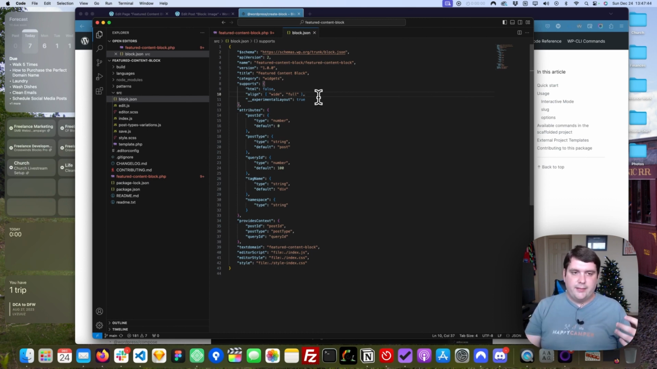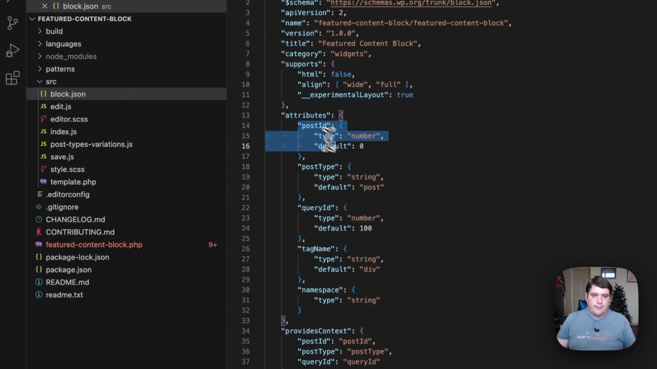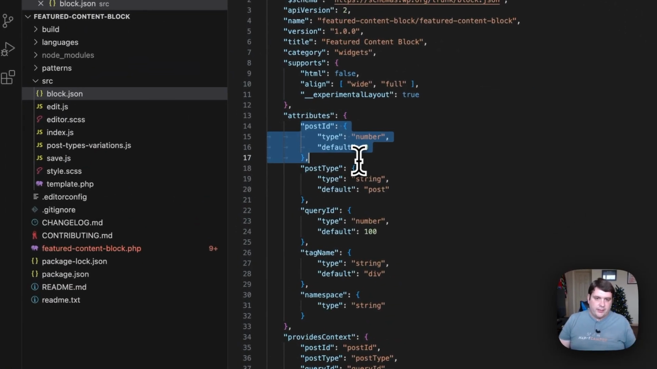And the idea is that you would use this either inside a group block, or you would add a group block inside of this, and that would give you your margins, paddings, background colors, all of those sorts of things. So we're not doing that here, but we do have some attributes, and we need the post ID, we need the post type.